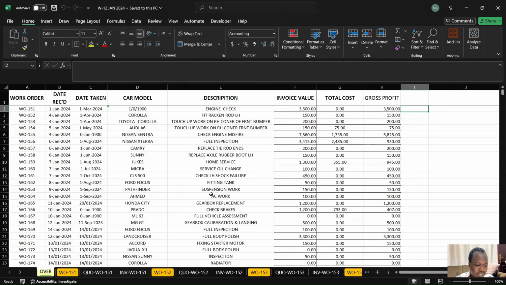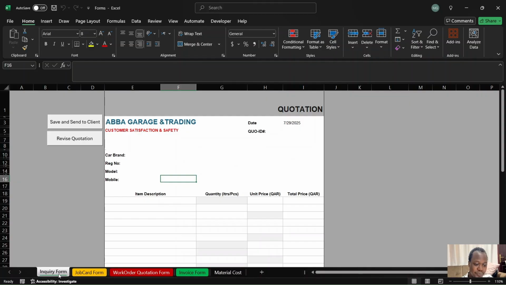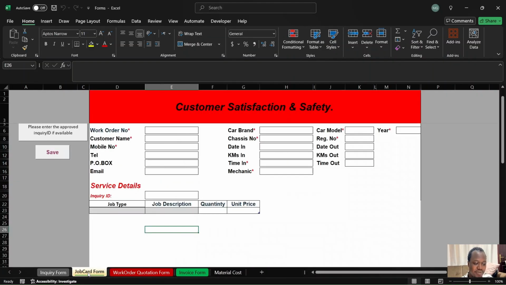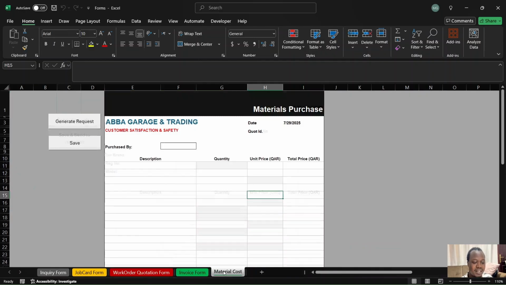So as I have told you, that's how they used to operate. Now let me show you what I built for them and how it works for them. This is the one that I built for them. All I did was standardize the forms that they were feeding their data into. I had an inquiry form, a job card form, a work order quotation form, an invoice form and a material cost form.